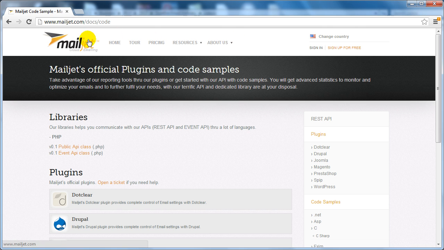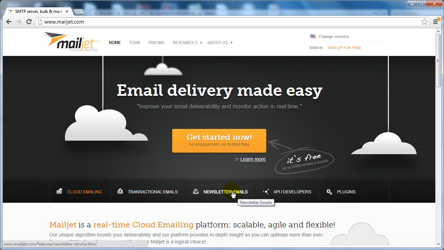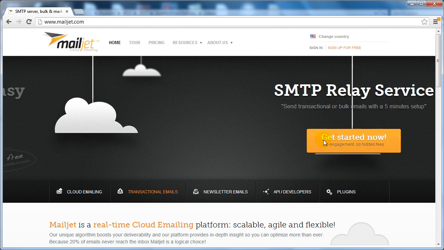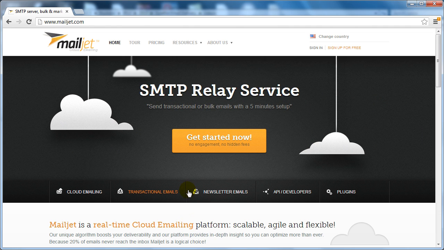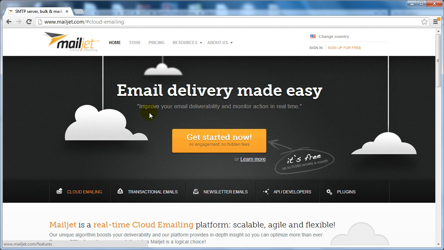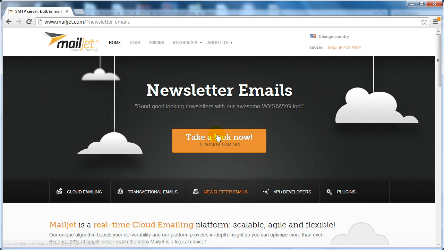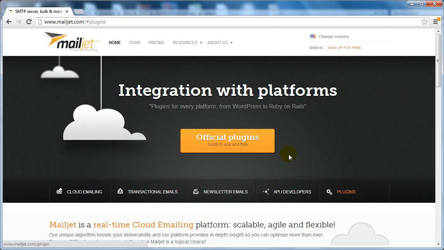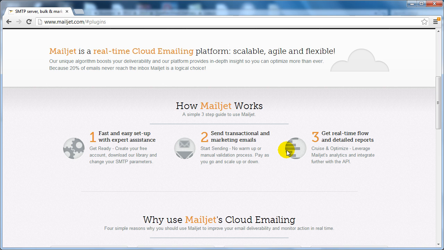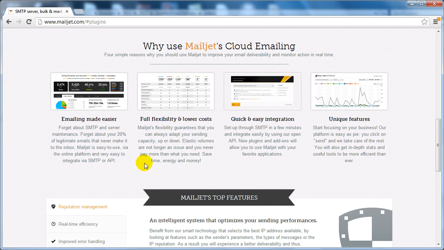So we're going to be using Mailjet.com, and I'm going to quickly run you through this so you can understand how it can benefit you and your business. As you can see here, it provides you with cloud emailing. It improves your email deliverability rate. Mailjet is made to help you with your transactional emails, like if somebody signs up or buys your product, these emails are automatically sent to them. They have newsletter emails, which of course you can send out yourself. You've got plugins, which I showed you just recently. They provide you with a lot of great statistics, flexibility, and quick and easy integration, which I'm going to show you how to do step by step.